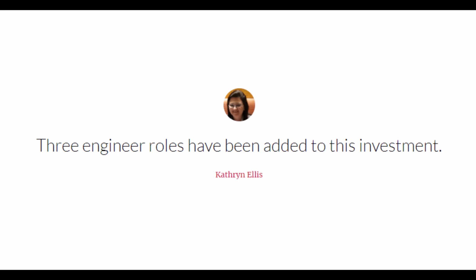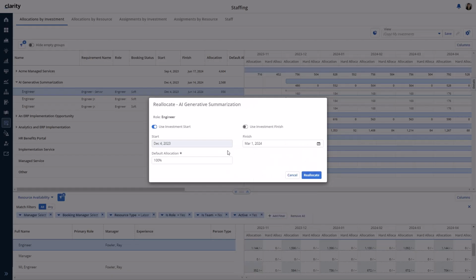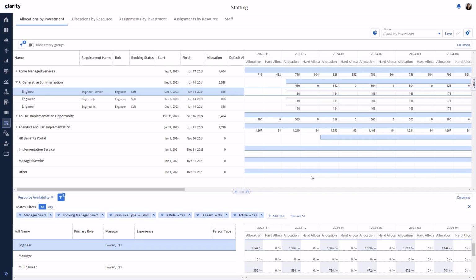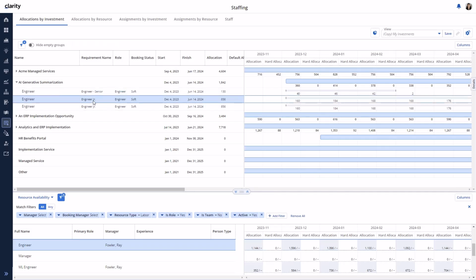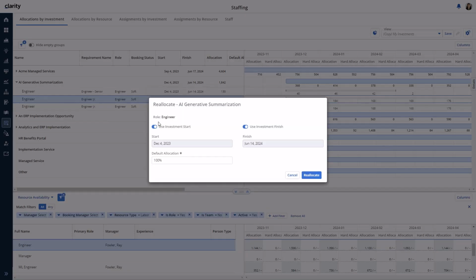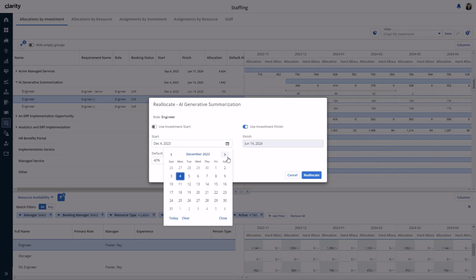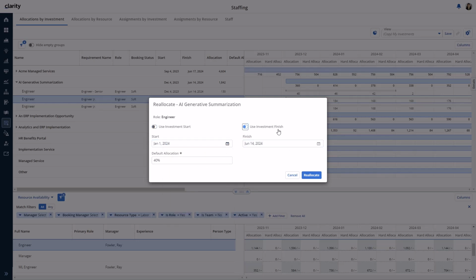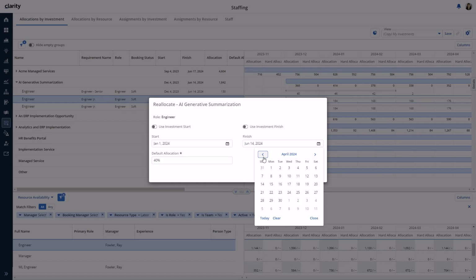3 engineer roles have been staffed to this investment. We have a need for a senior engineer to work the first 3 months at 25% allocation of their availability. Let's update the next engineer to start 1 month later for 3 months at 40%, and the third engineer to start another 1 month later for 4 months at 25%.